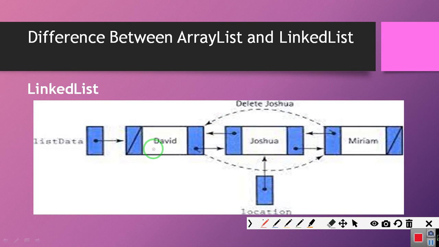Another example, where three elements are stored, and if I want to remove this one, again the same thing: the next of David will be Miriam, and now the previous node of Miriam will be David.